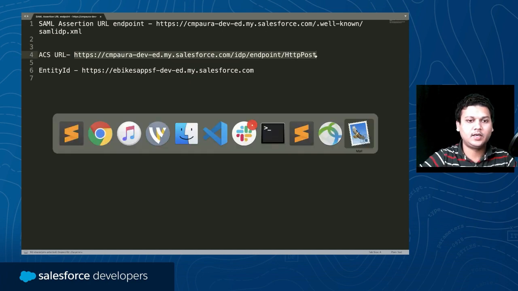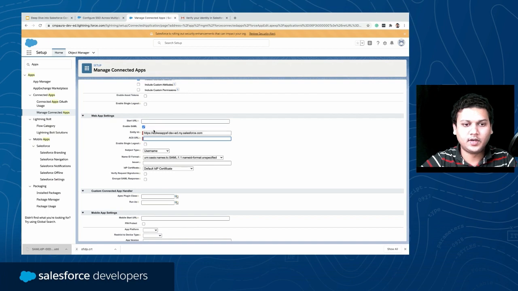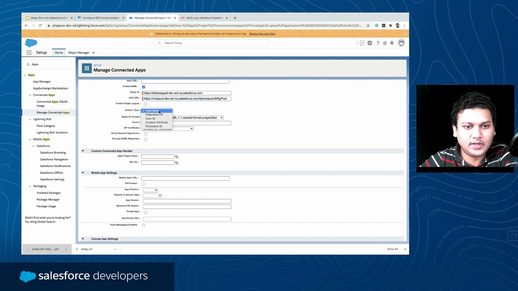Okay, so shift tab, let's come back and configure the ACS URL. Now we need the subject type. We said it was the federation ID. Again, it could be custom attribute, it could be user ID, or it could be username. So we said federation ID. Here, I think we said name ID format. I think it is unspecified. Again, this is one of the specifications of the subject, so it's a name ID format for the subject. We'll keep it as it is.